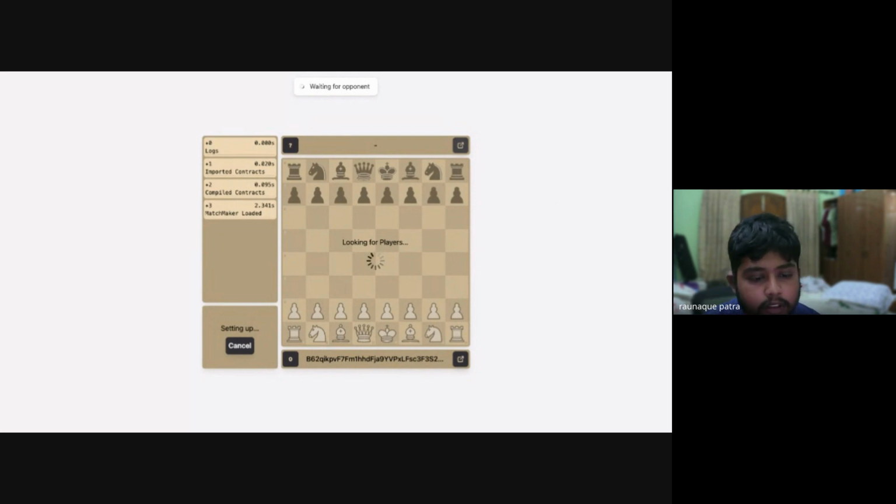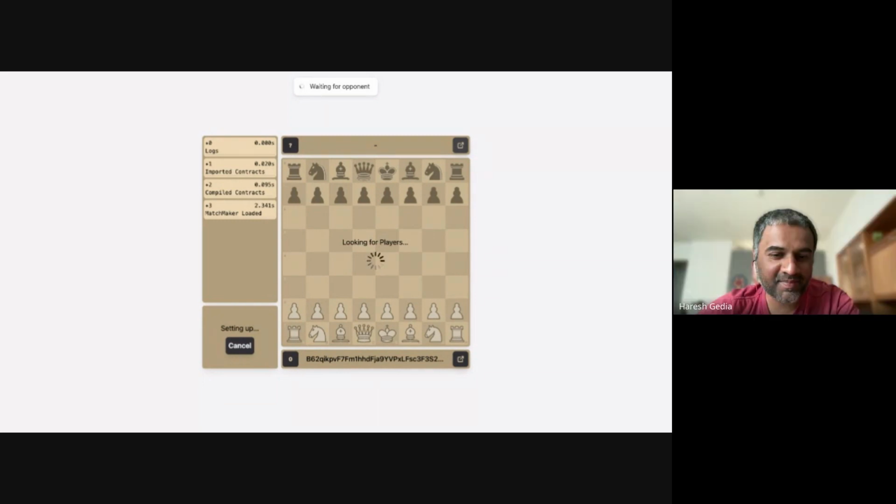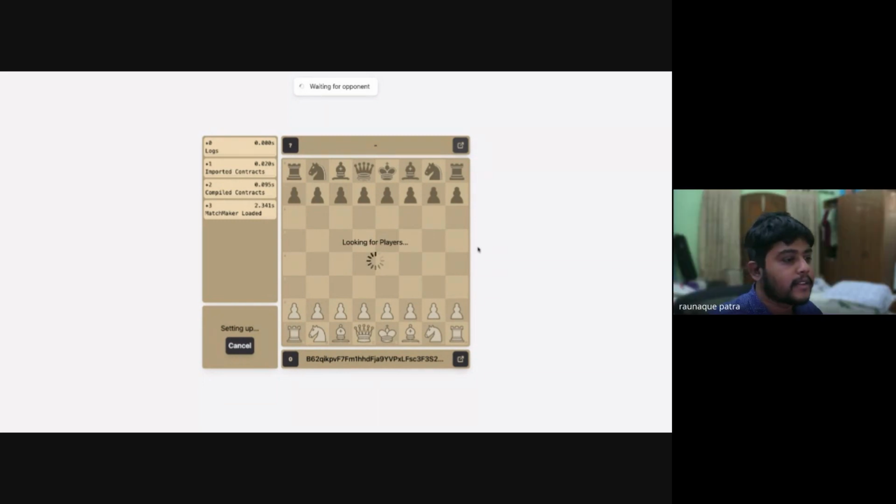Okay, so I think there is a problem with sharing my tab. So this is the main page. I press play and now I'm connected to auto wallet. Here I'm waiting for my opponent. The server randomly assigns me white or black here.